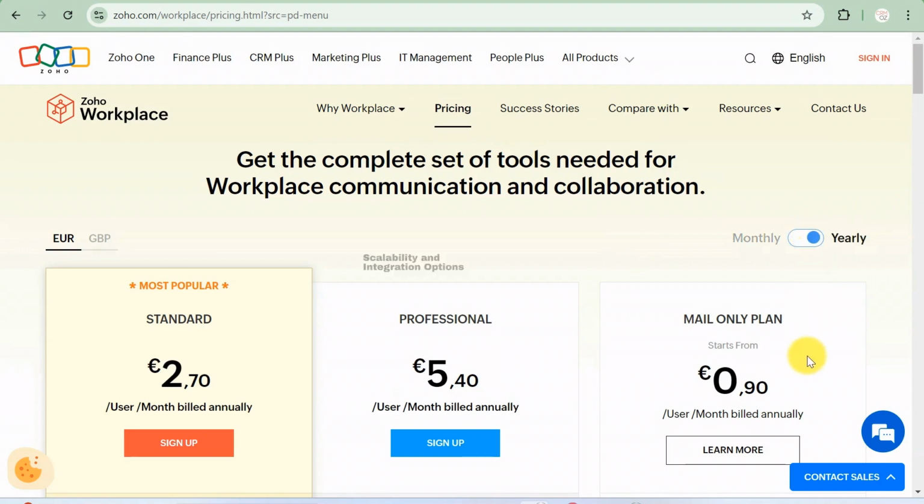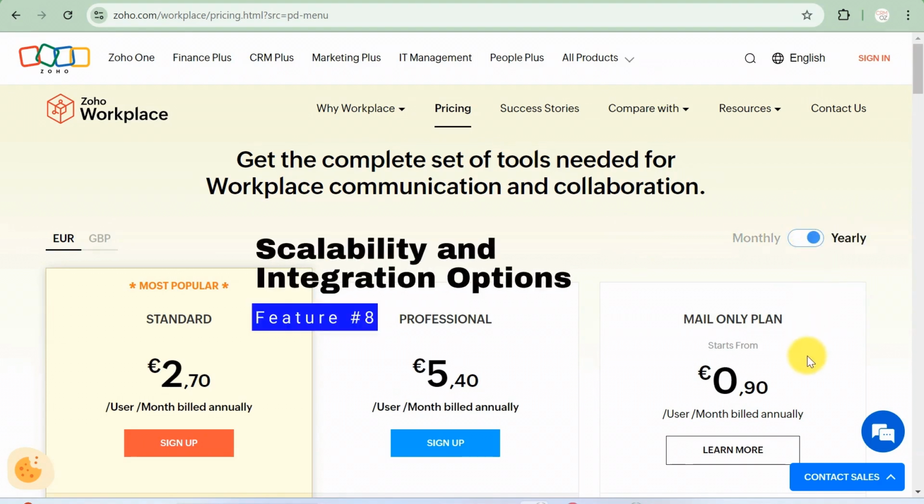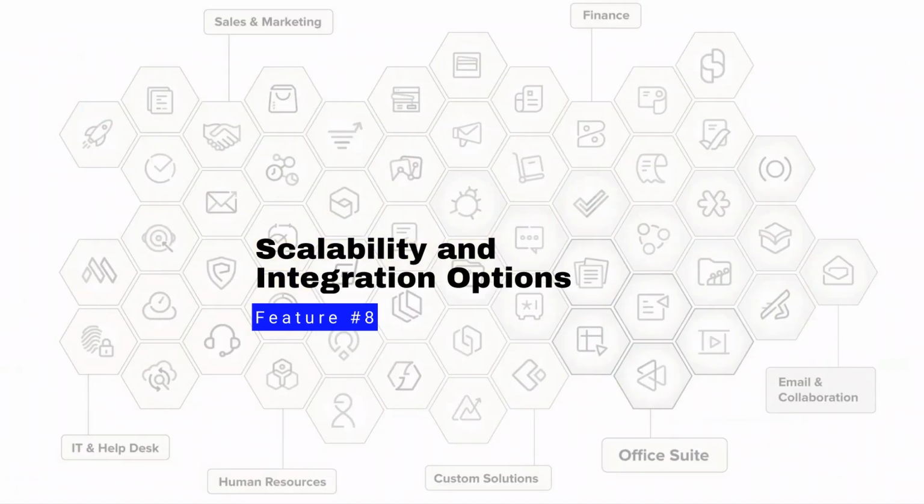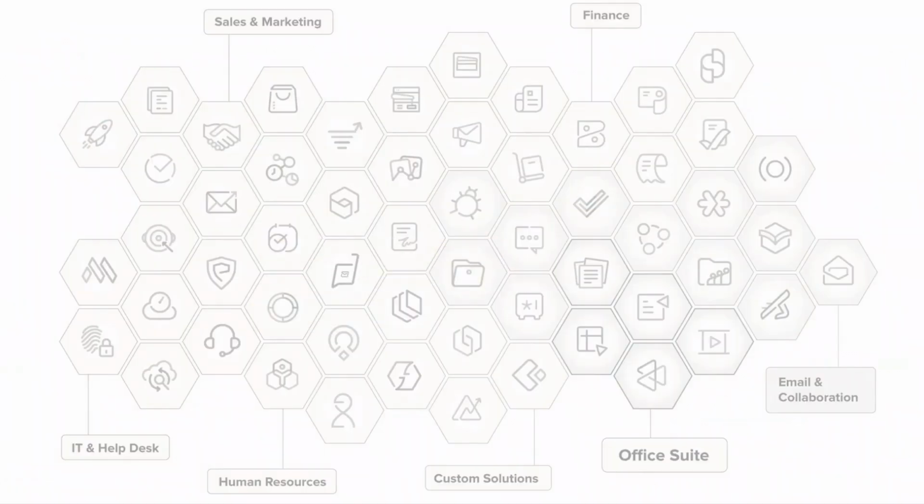One of the great things about Zoho Workplace is how easily it scales with your business. As your needs grow, you can seamlessly integrate other business apps from Zoho or third-party providers. If you find your business expanding and needing more advanced tools, you can effortlessly migrate to Zoho One or Zoho Plus bundles with just a few clicks.